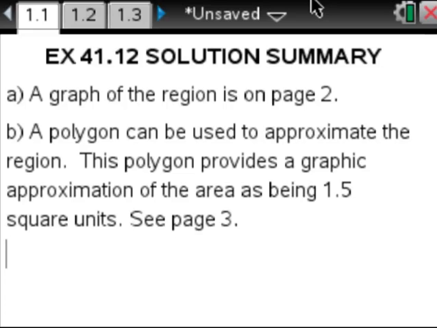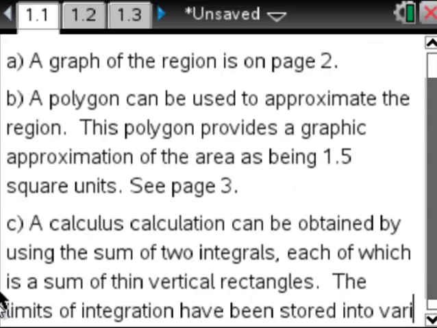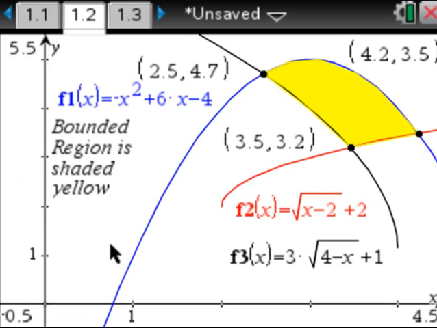it's time to implement that strategy that we have developed visually on the Nspire. And here on the summary page, I want to give the person reading this document a brief summary about our strategy. Okay, so as we have mentioned here, we are going to be storing our limits of integration into variables a1a, b1a, c1a. Okay, we have to actually do that now, so let's go back to the graph of the region and take care of that.